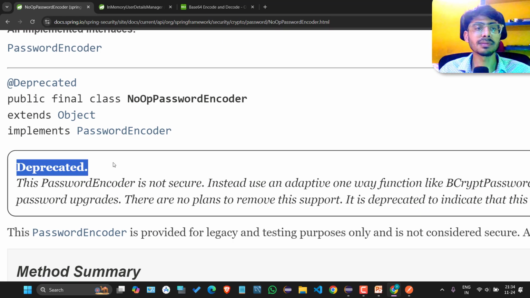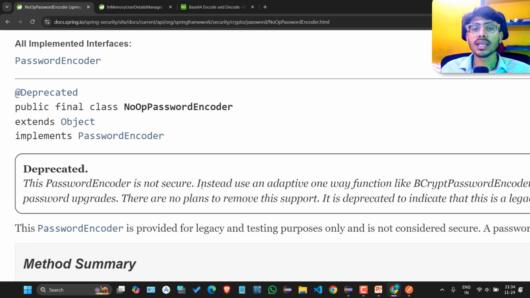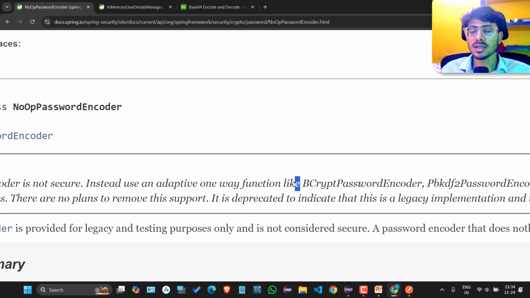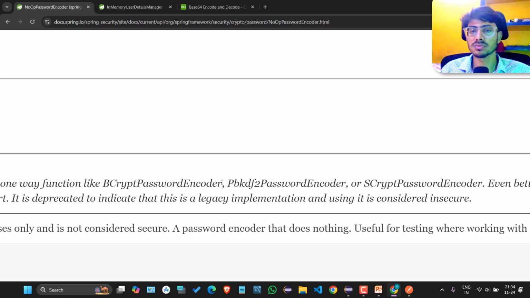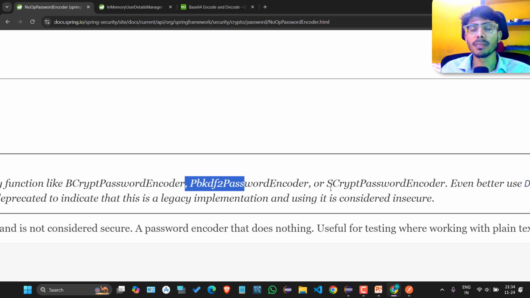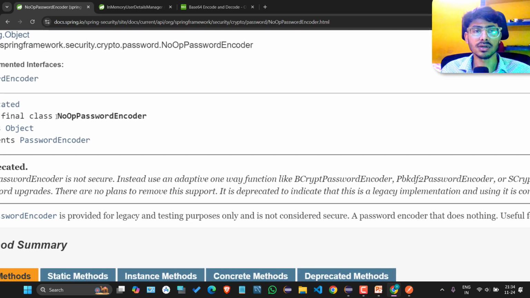So see, this is deprecated, because this password encoder is not secure. Instead use an adaptive one. For the production level, we are definitely going to use BCryptPasswordEncoder or PBKDF2 password encoder or SCrypt, but this will not be used for production-ready applications.